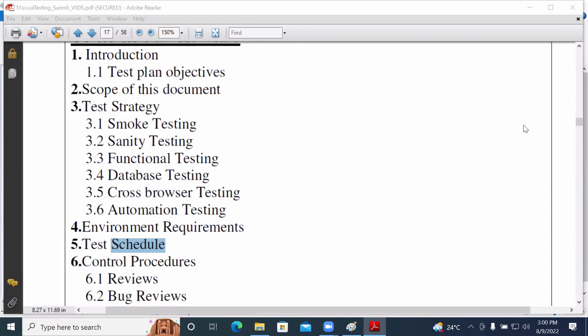Here, all these particular things need to be taken care of by the test lead. Then we got the sixth point. What is the sixth point we got? Control procedure. Under that, what are the options we got? Review and bug review. So two things we got. One you will be considering the review, and the other you will be considering the bug review.